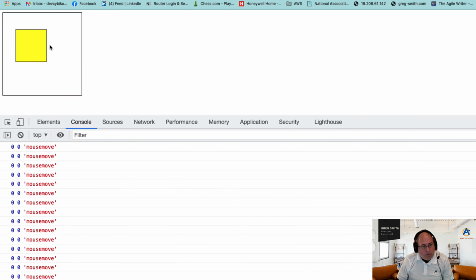Now you may have noticed that when I click my mouse, the square jumps to the mouse position, and that's not really a very pleasant user experience. In the next experiment, what we're going to do is figure out how to grab it and drag it and make it look like we grabbed it from a particular position inside the square.